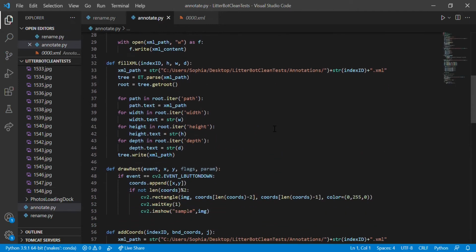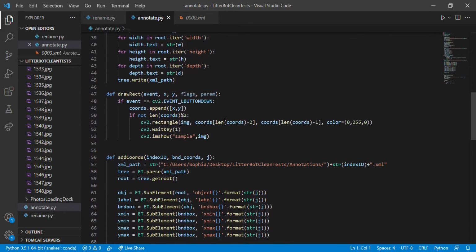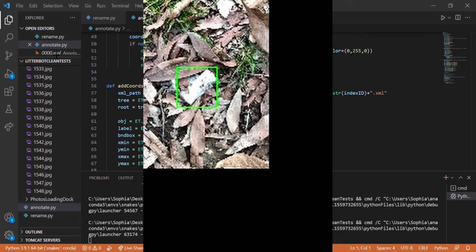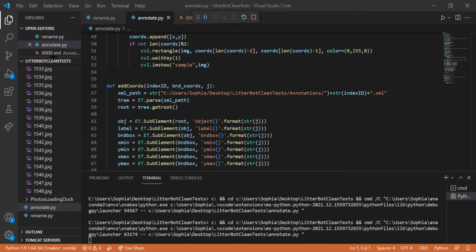The annotation script is very useful because it allows me to go in and create a bounding box around each cigarette that is then stored within the corresponding XML file for that image. So then later, once we get to the neural network part of it, we can unload that data and train a network off of it.